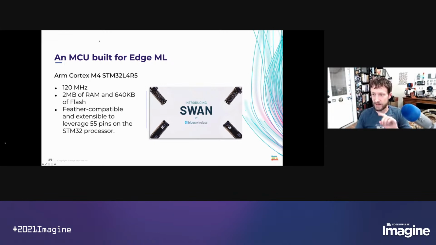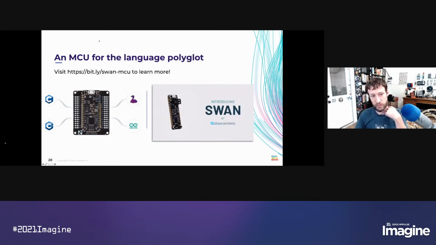I heard Lady Ada herself say this on the Ask an Engineer Adafruit live stream the other night: 2 megs of RAM, that's a ton for a microcontroller. So this is a pretty beefy board. It is Feather compatible, so we ship it as a board that you can use with any Feather wing that you can put male Feather headers on. But it also has a set of castellated edges that allow you to solder it right down onto a baseboard. And we have a carrier for this that comes with the Swan itself that you can buy. And that allows you to leverage 55 pins on the STM32 processor.